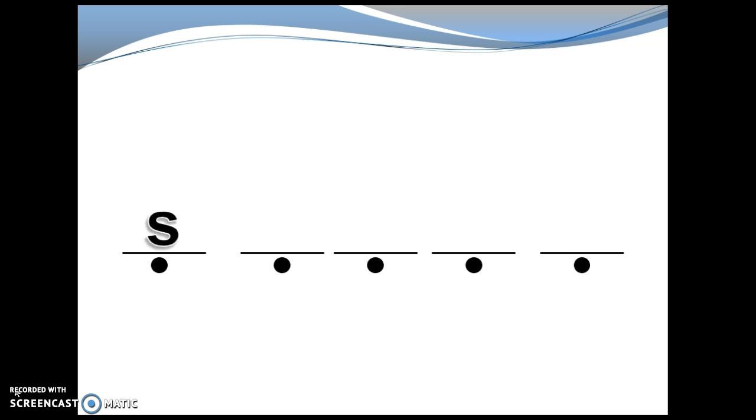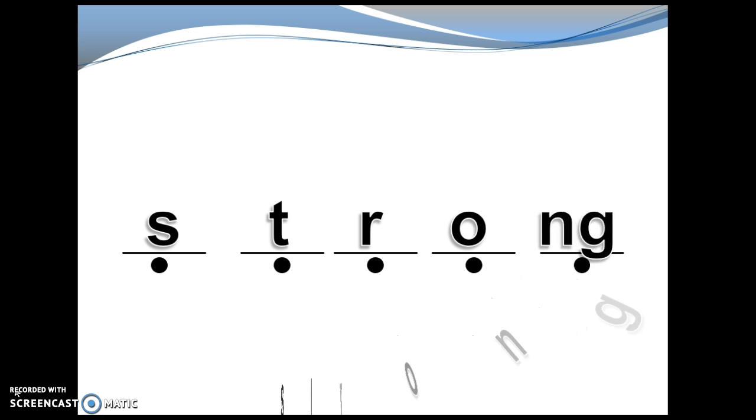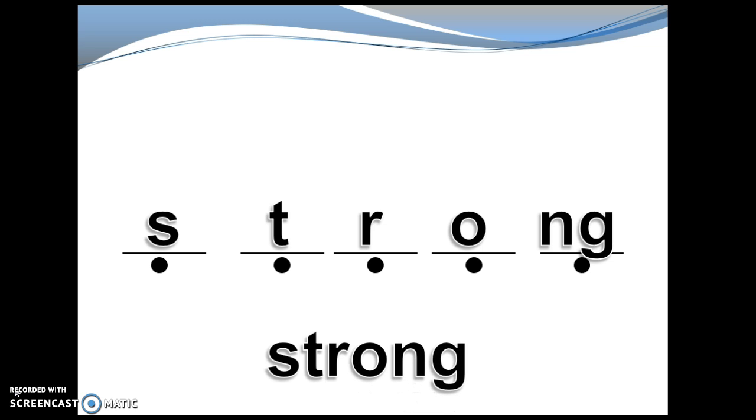Okay, then we're on word number 6, and there are 5 sounds in this word. They get excited when there's 5 sounds. Ask your sound leader, what's the first sound you hear in strong? S. What's the second sound you hear? T. The third sound, fourth sound, and then your fifth sound is going to be your ng. Have them write that off to the side.